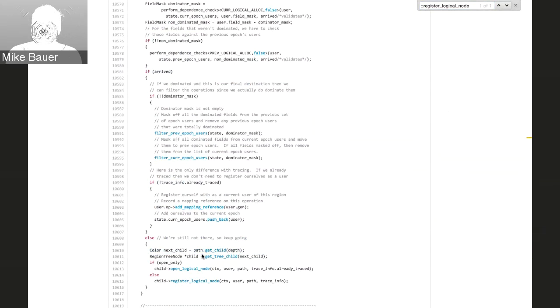We can then get the child, the region tree node that corresponds to the child for this particular color that was in our path. And then what we can do is we can recursively call register logical node on that child tree. And that's going to allow us to continue this traversal. So this is the recursive case. This is how we're going to walk down the path from where our parent task requested privileges down to where we are actually requesting privileges for this particular operation for us to find all of our dependencies.